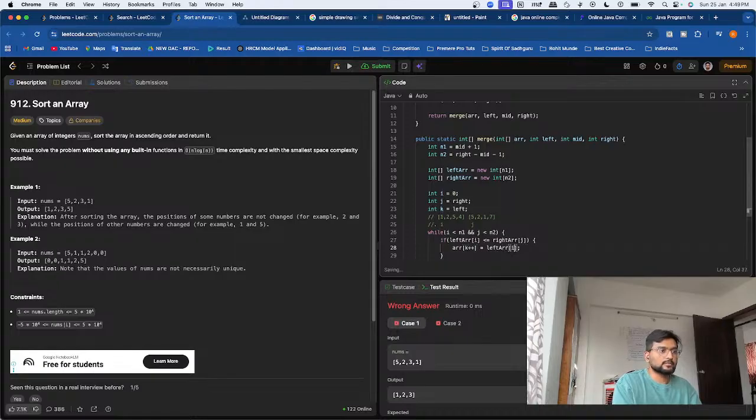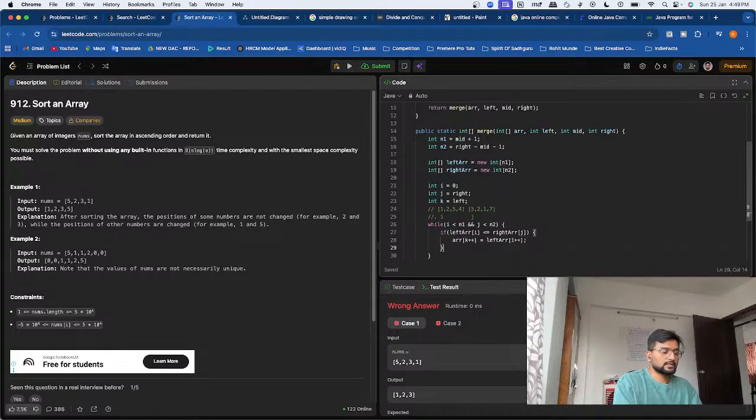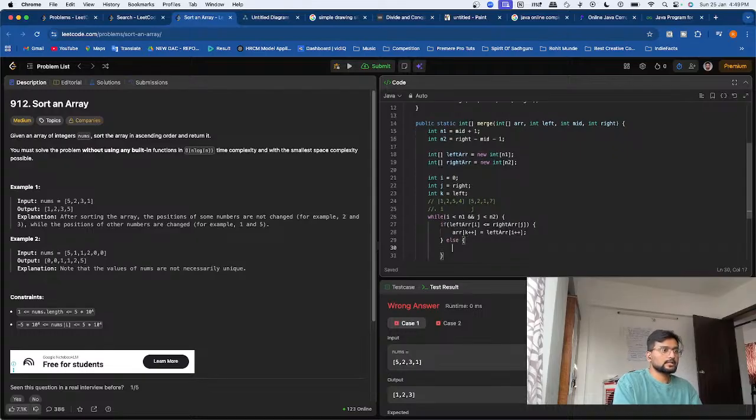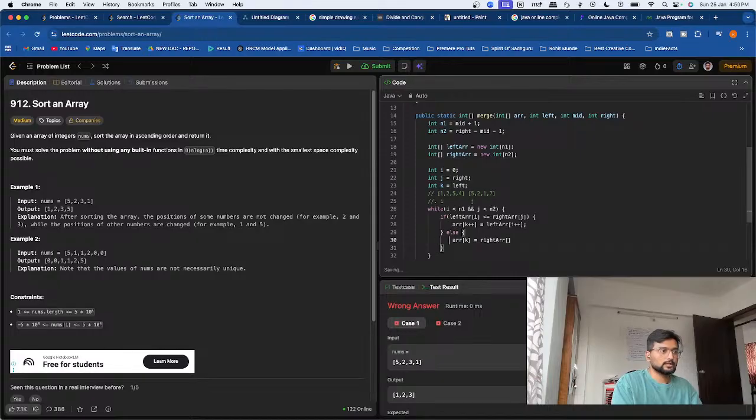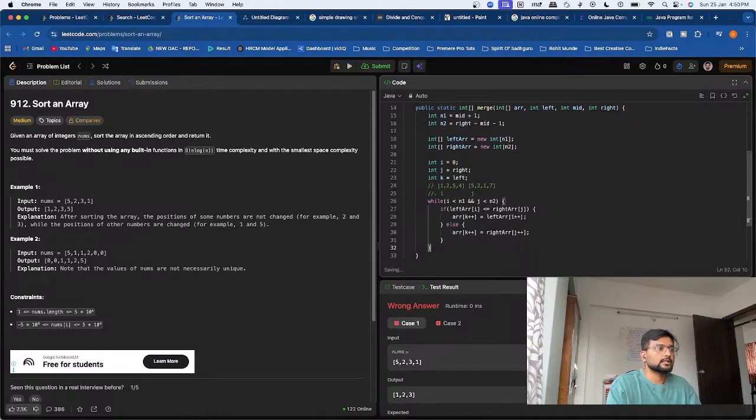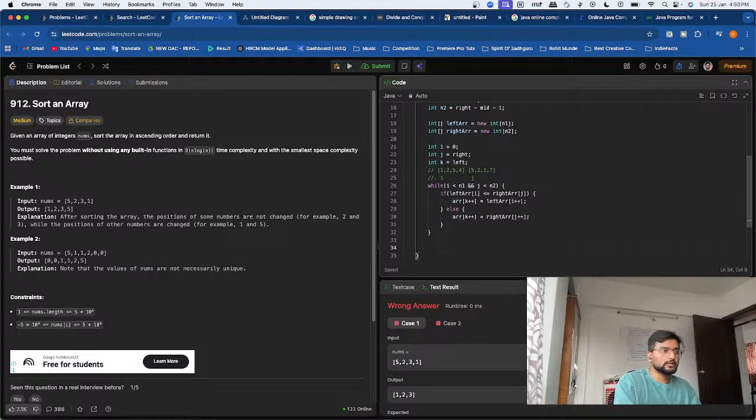We want plus plus also, so we'll increment after this. Else, in this case, the array's kth element will become the right array's jth element, and we also want to increment this, so we'll do it in the same line. I have seen many people doing this, and I like it, it looks cool: k plus plus, j plus plus in the same line.